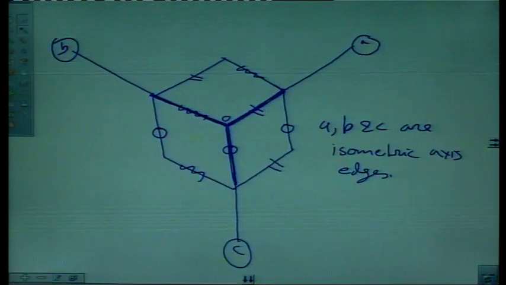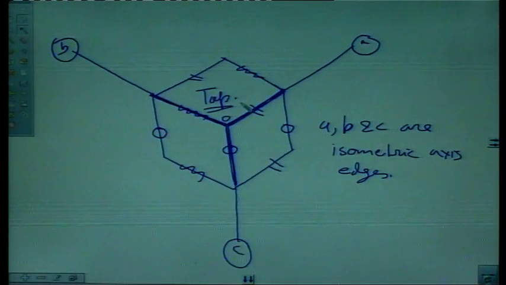Now, from this drawing, we can clearly see that this is a three-dimensional drawing, right? This part here is the top of the cube. This is the front of the cube.